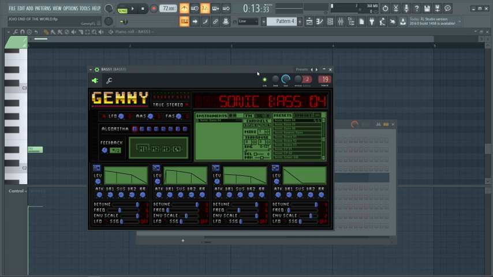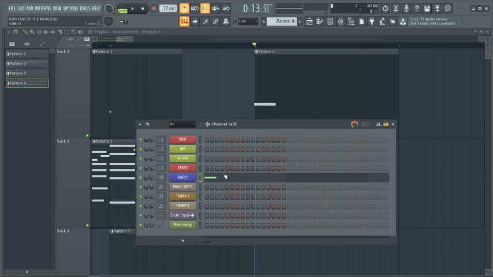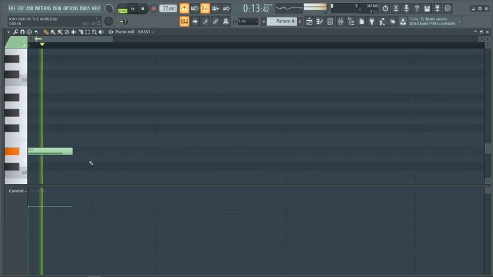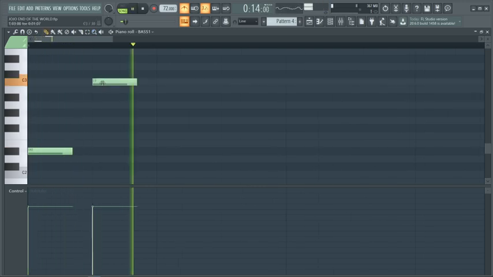So what I'm going to do is start with the bass line, because we're doing a little homage to Casino Night Zone. And I'm pretty familiar with the bass line. Wait.